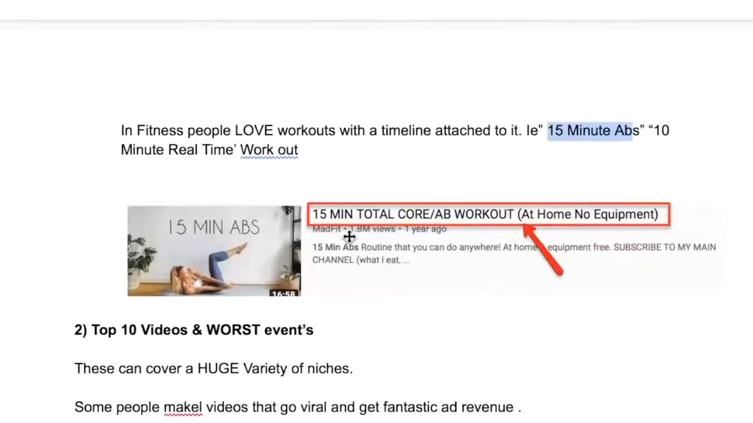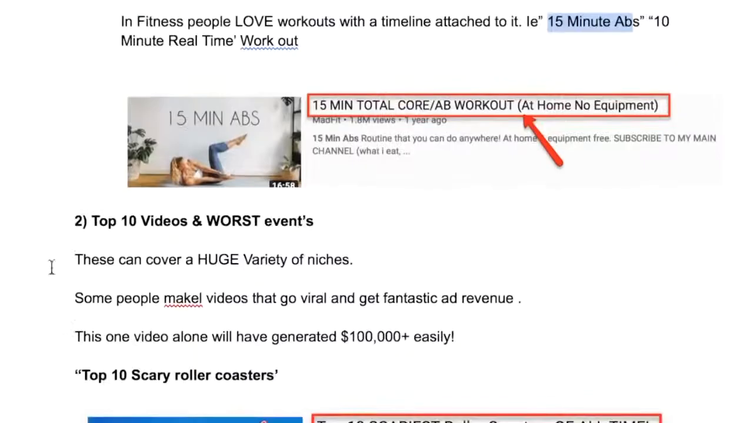So look at this, 1.8 million views, 15-minute total core ab workout. And look at the title, at the bracket, at home, no equipment. So again, this is quite popular. Having a number, okay? And then having a bracket, at home, no equipment. So stuff like that in your niche.